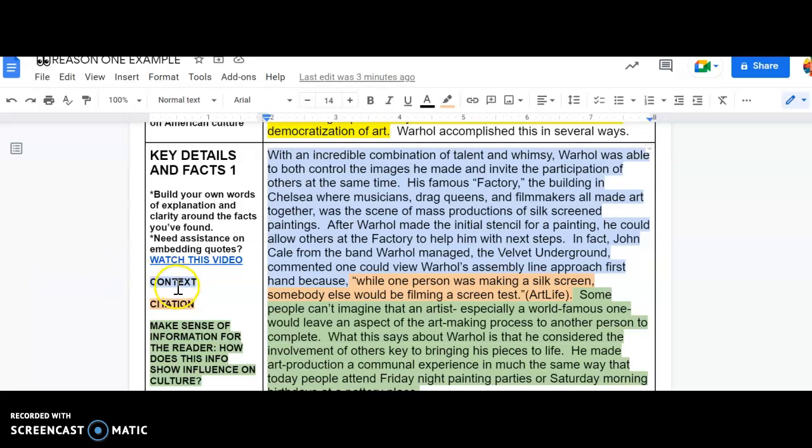If you look over here in the left-hand column, you can see that I've broken down my first key detail and fact into three parts: the context, the citation, and then making sense of this information for the reader. This process should look really familiar to you because it's what you do when you are analyzing literature. You are setting up the quote, embedding the quote in your writing, and then analyzing it afterwards. So you will see that here. Let me read to you what I have.